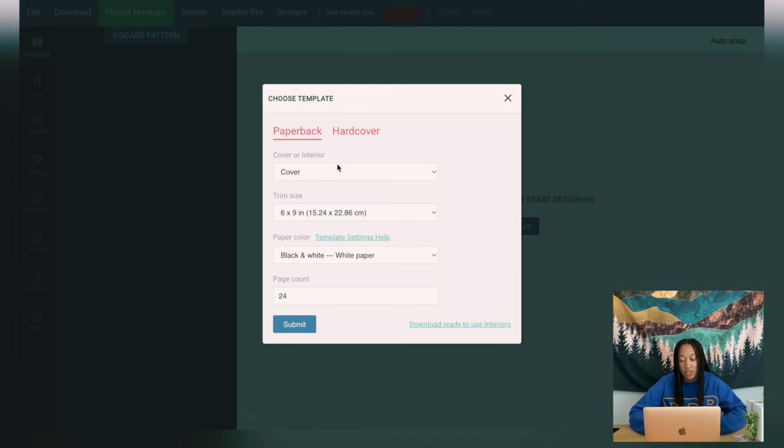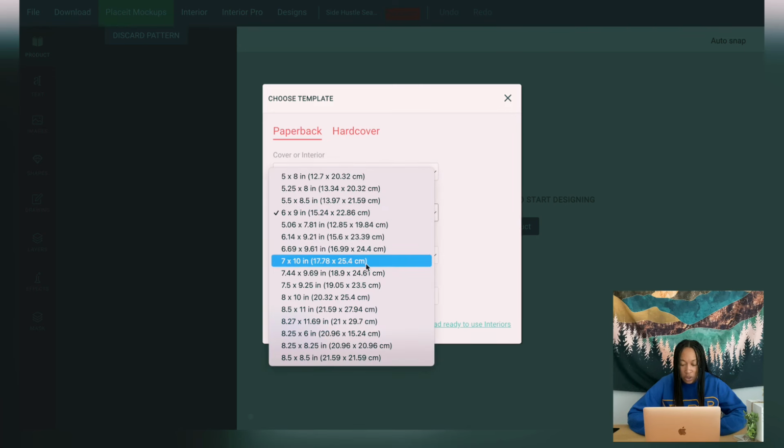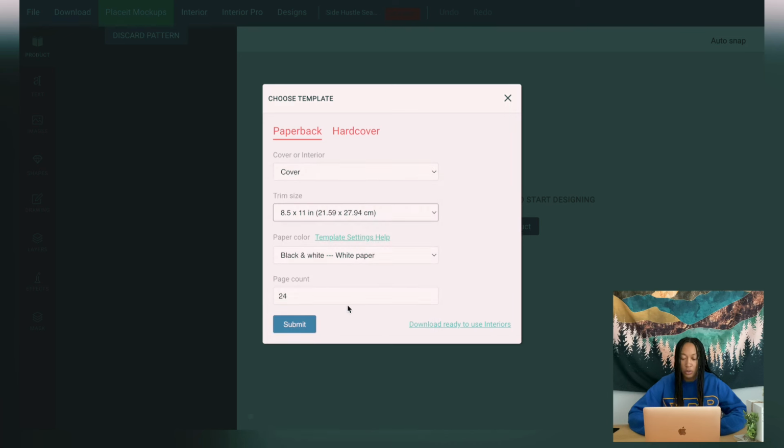You have to remember what you're selecting because that's important for the interior. So in this case, I want to make a cover, and I want to do paperback. I think paperback sells a little better. And let's do 8.5 by 11 because that's what the leopard notebook was. So we'll do 8.5 by 11, and let's just do white paper, black and white writing.